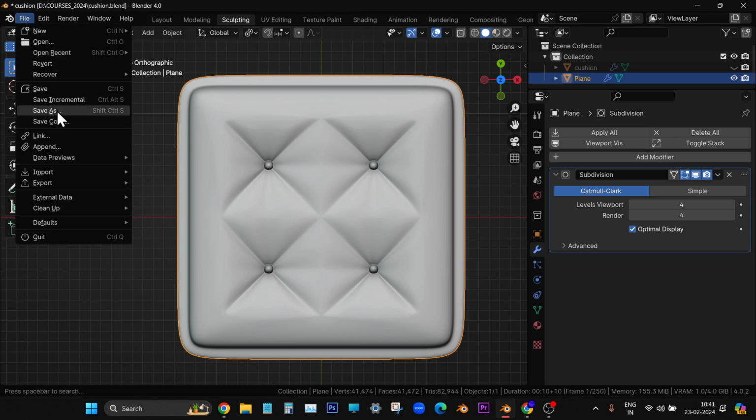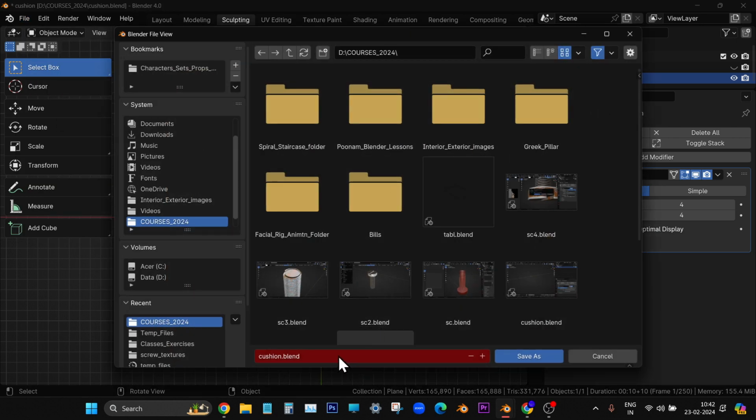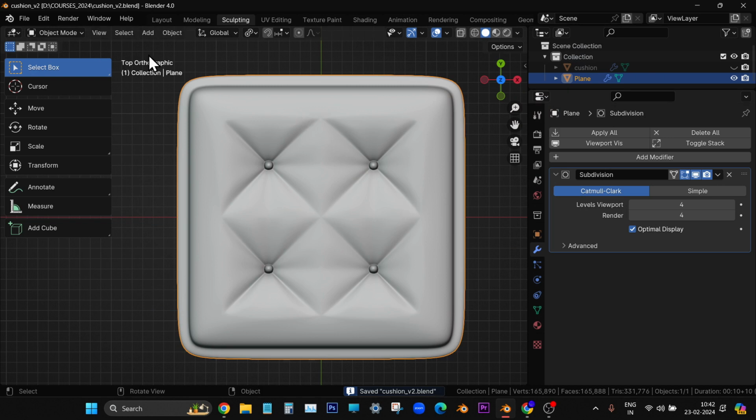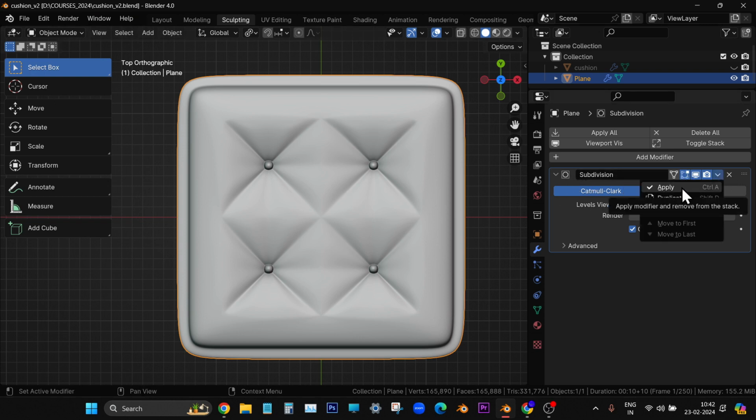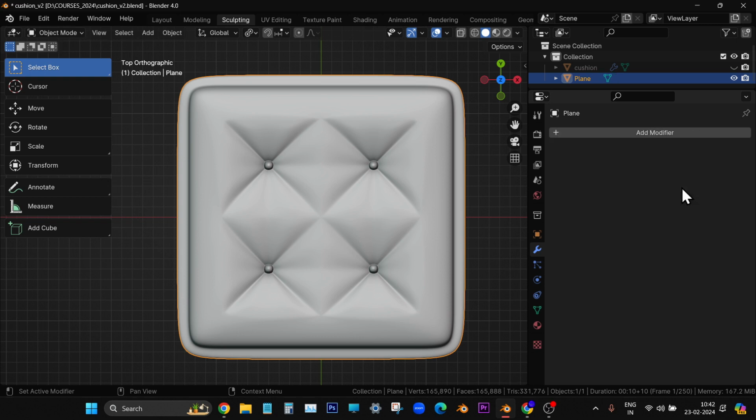When you are going to use sculpting and all, you had better save it as version 1, version 2, on a versions basis only. It'll be better. So I have saved it with some name like cushion 2 or pillow 2, bolster 2, as version 2. That is very important. Now after saving it as version 2, I'm going to apply the subdivision modifier here. I'll go to modifier properties, and in object mode I'm applying it, that is freezing it.